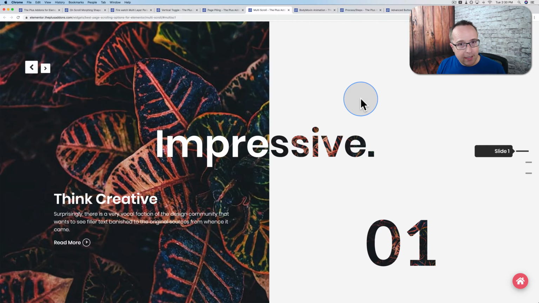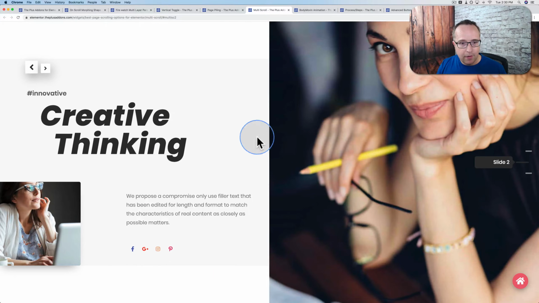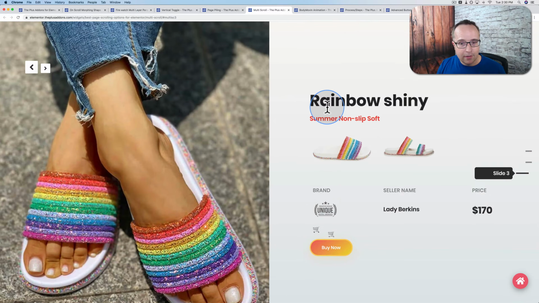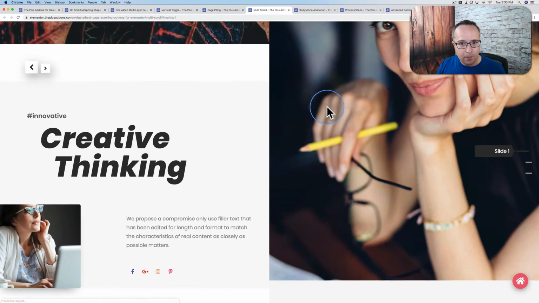MultiScroll, similar idea, but here it's scrolling half the page at a time. So watch as I scroll down, the left side scrolled up, the right side scrolled down. Scroll back up and it goes back up.